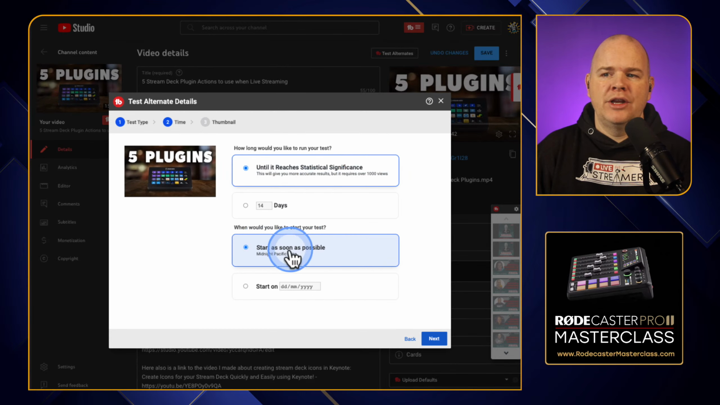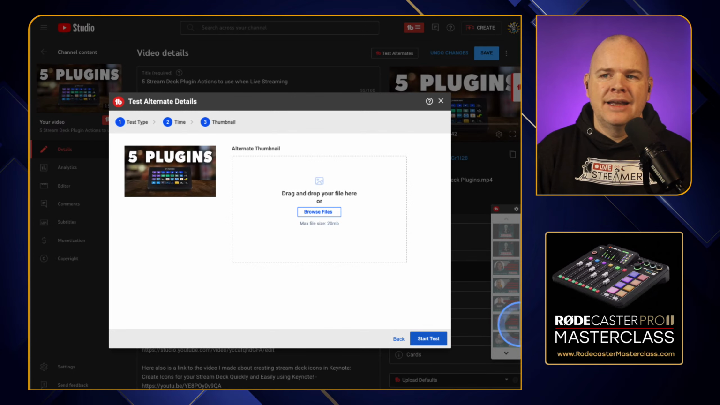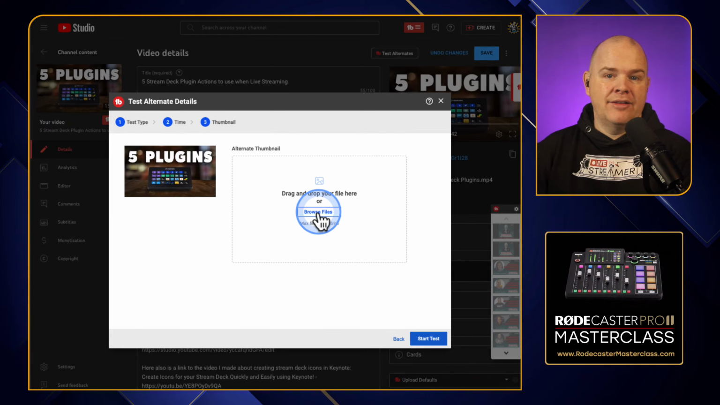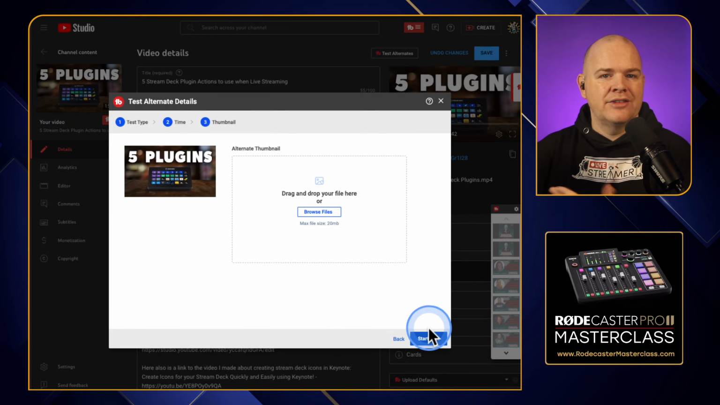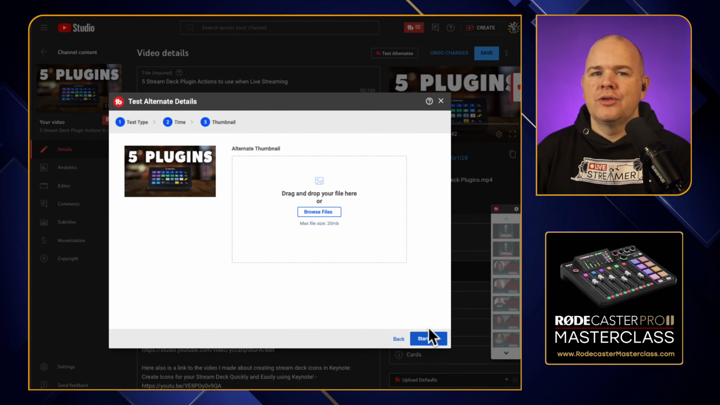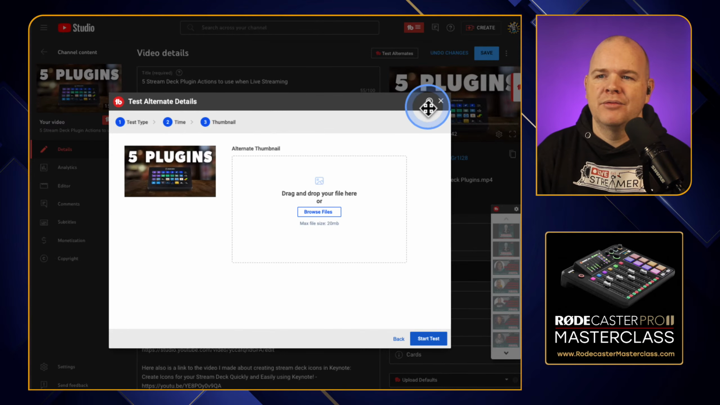You can also set when you want the thing to start. And then if we click on next, here you would just drag and drop your other thumbnail on here, and then that's it. Just click on start test, and then it is going to run those 2 things side by side. It's really powerful to do this, and having it built into the browser, into YouTube Studio, I should say, rather, I think is going to make it a lot more. I'm certainly going to use it more, because it's going to be so much easier to just go and run these tests. There's going to be less friction involved in it.